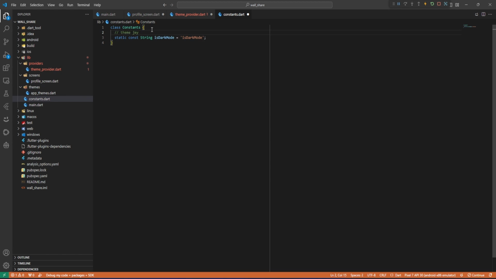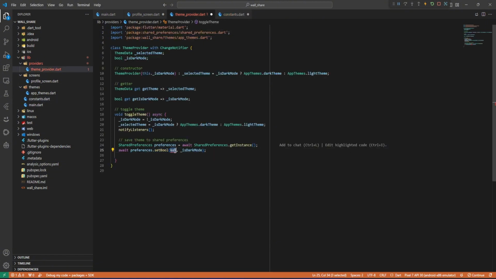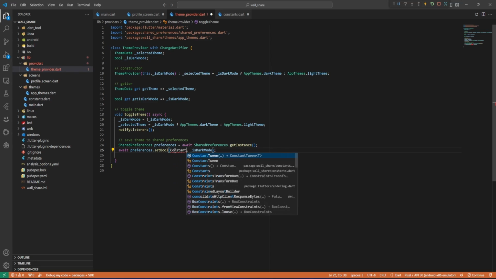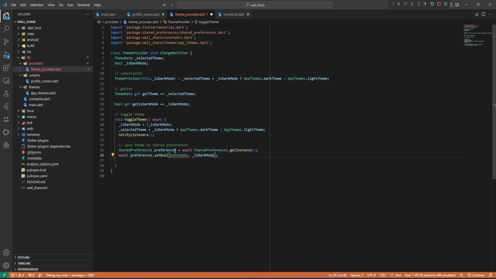Theme key. If we want to put a comment. Now if you come back here, we're going to call our Constants dot isDarkMode. We're going to save that. So this is going to be our method to toggle between light and dark theme. Now we also need another method to load the theme. So let's create that.